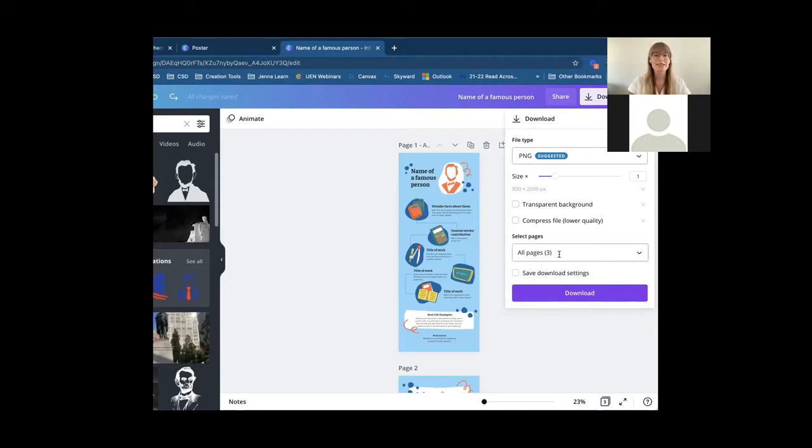Now, the great thing about using this with students is you can also have students submit directly to you in Canvas if you set them up with your Canvas class. However, I recommend just teaching students to create in Canva and share on Canvas.